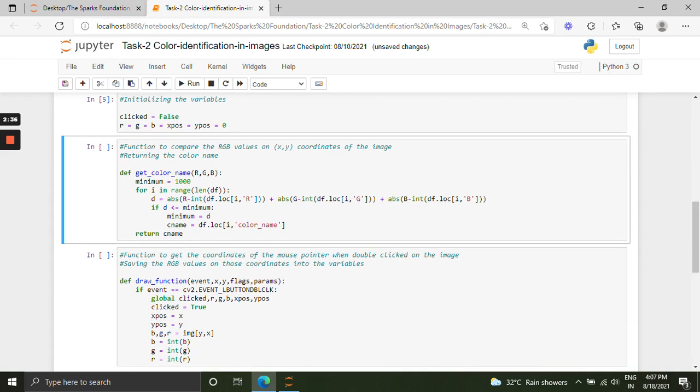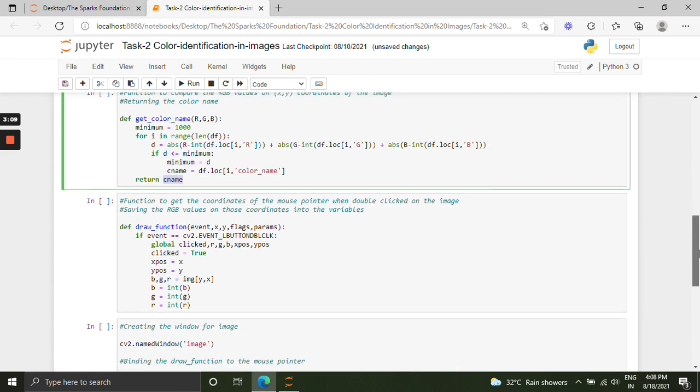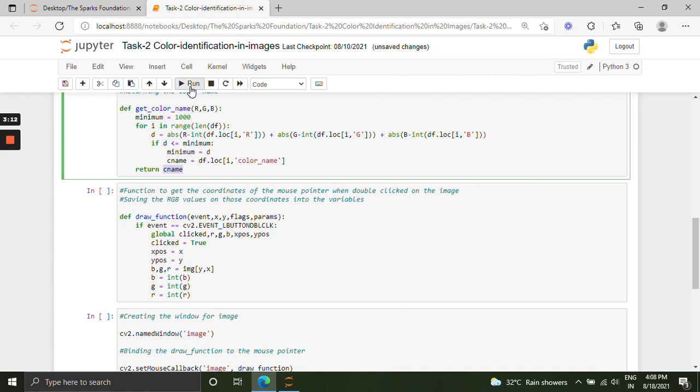In this code block, there is one function written whose name is get color name, and we are giving RGB values. This function is for comparing RGB values at the XY position of the image, and it will return the most prominent color. It will find the closest distance from the RGB color values of the section selected with our mouse, and will return the final most dominant color in that area. Now let me run this first. Okay, now coming to the next code block.